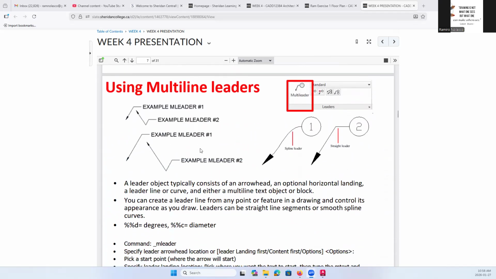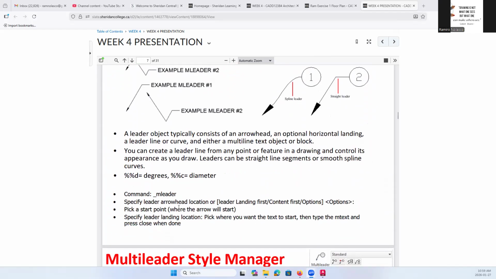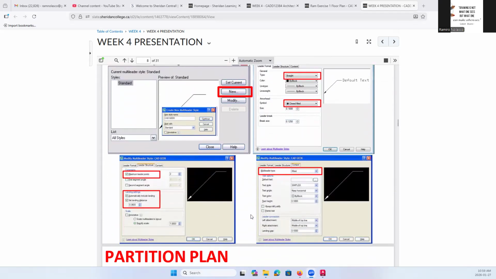Okay, so leader lines, these are examples of that, right? They could have different styles like arrows, and could be added using splines or straight lines. And then you can have multiple leaders for the same text or just one. Okay. So the command is M leader, and then you'll create a style.